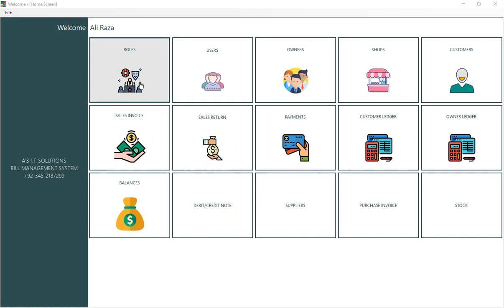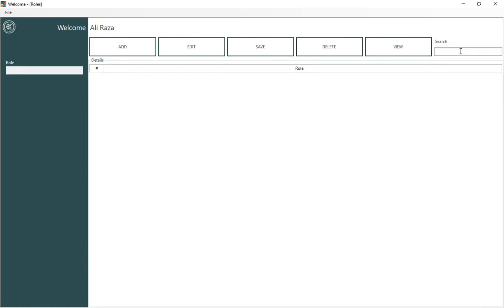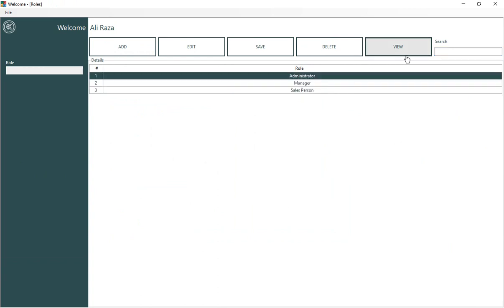So guys, let's start from the roles window. If you notice, from the very beginning I have added this search text box in every window. Right now we have only 3 records. Let's say if you have 3000 records, then you have to scroll again and again to find a particular record. So that's why I have added this search text box. If I write here A or D or whatever spelling, the appropriate data should load from the particular table.